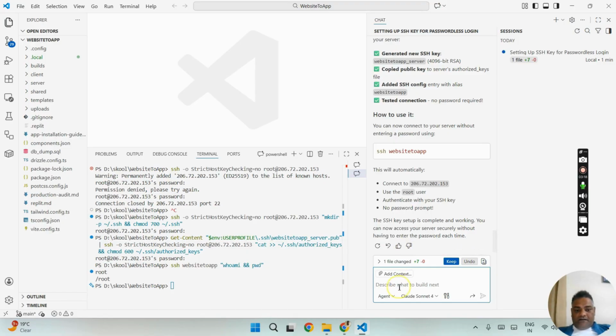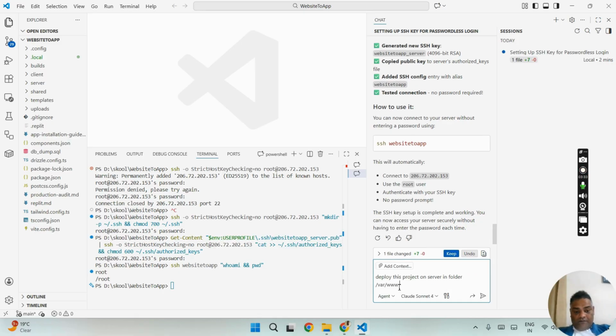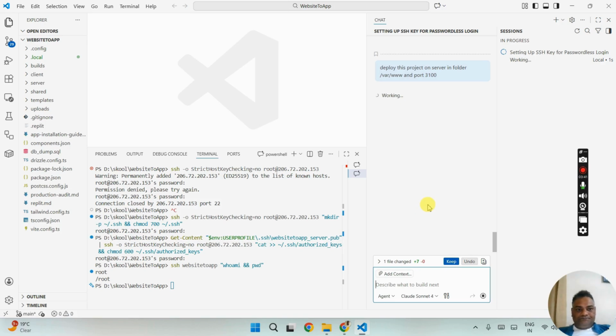Now, since it is connected, I will tell it to deploy this project on the server in the folder www and port 3100. So now it will work accordingly. Now the agent is working again. It is checking what the project is all about, then telling me, and now again the structure.